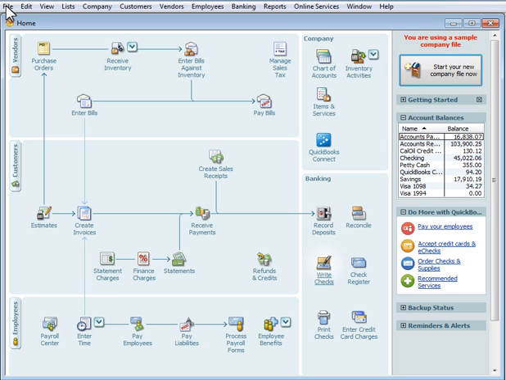The reason you're entering that historical data is because you want to be able to get accurate reports, provide information to your tax preparer, and you want to be able to collect on receivables, and you want to be able to pay all of your bills.